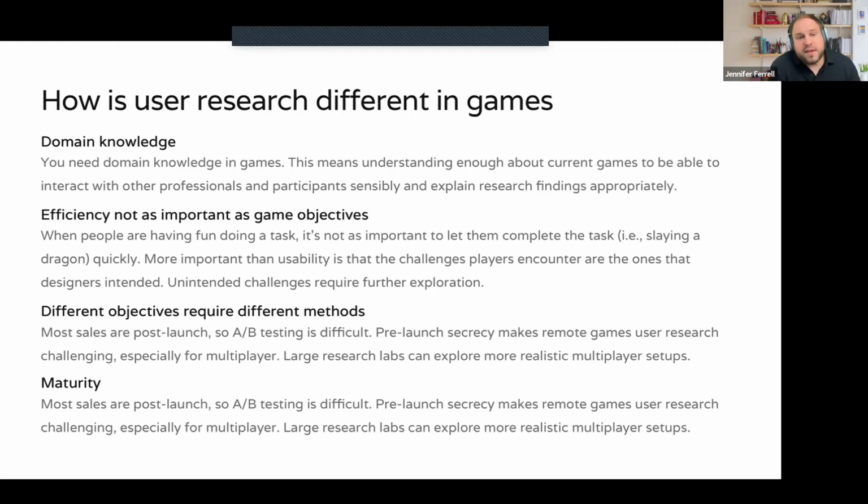And the other thing is, as a general user researcher in application design, a lot of focus is on usability and efficiency. And yes, there is a case to be made for efficiency of the user interface in games, but efficiency is not the primary objective in a game. Games don't have to be efficient. You don't necessarily need to get done with a task quickly, because you're actually enjoying it.